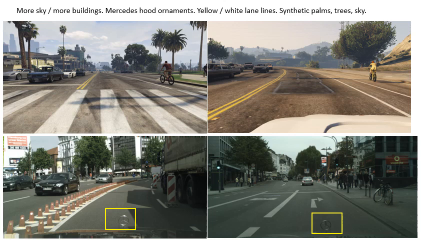GTA has more open sky, but Cityscapes has more trees and buildings instead. Most of Cityscapes images have a Mercedes hood ornament. Many of GTA have palms. GTA can have yellow lane lines, but Cityscapes usually has white lane lines.